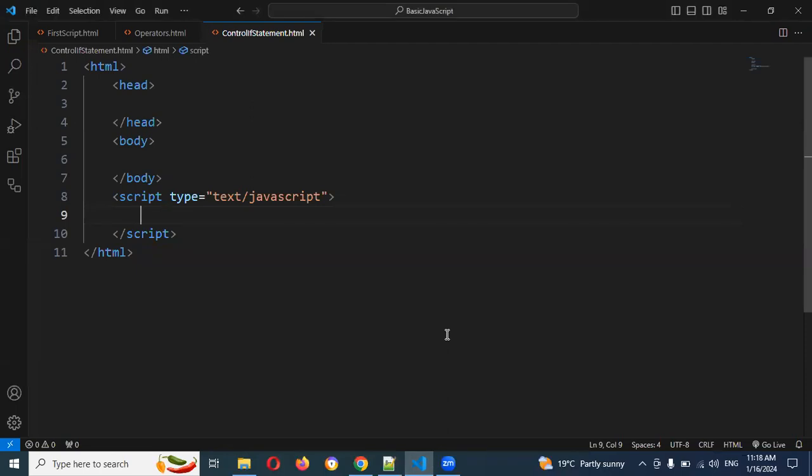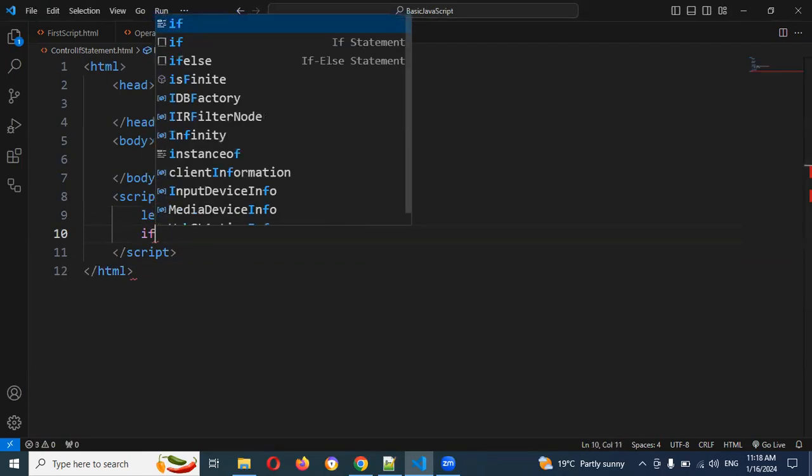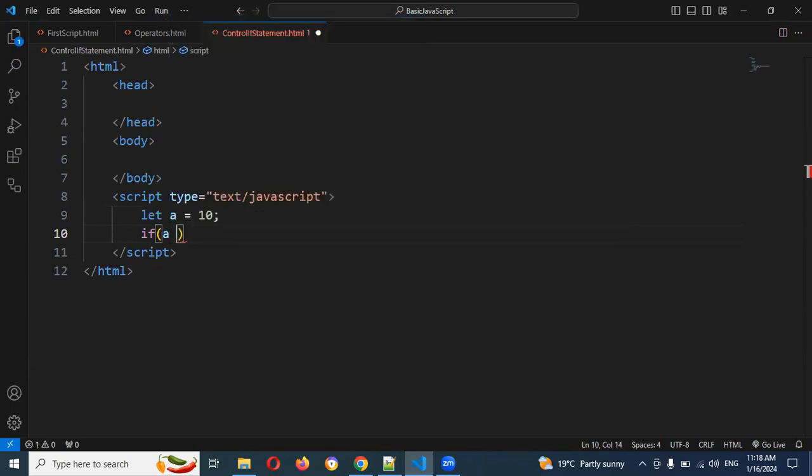We'll see a simple example of how we can do this. Let a equal 10. In my condition, what happens if a is greater than or equal to 18? Then I want to print. We can use two ways: one is document, another is console. For console, we need to inspect the element and see the console in the developer tools window. There we can see the result of console.log.